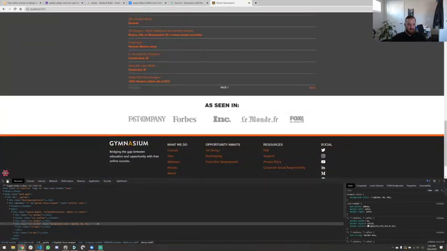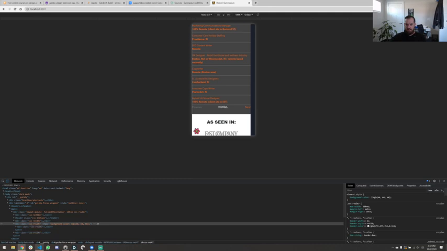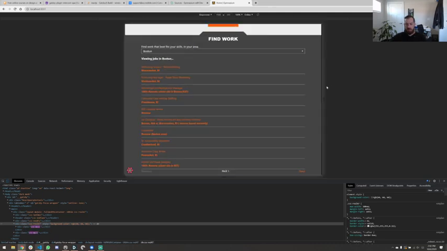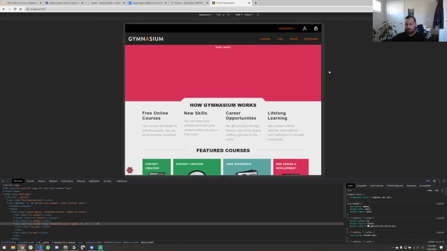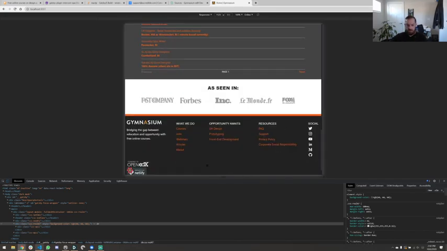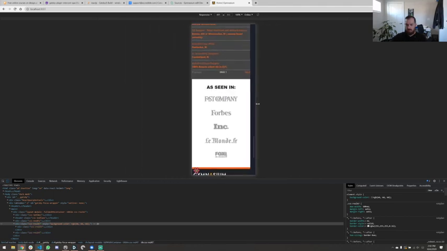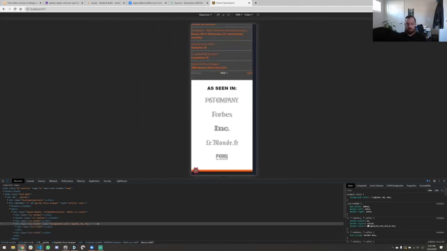Okay, so let's check the responsive view on that, which I think I might have just, what did I change? I might have just balled that up a bit. A little tricky to tell. Yeah, looks like I might have.